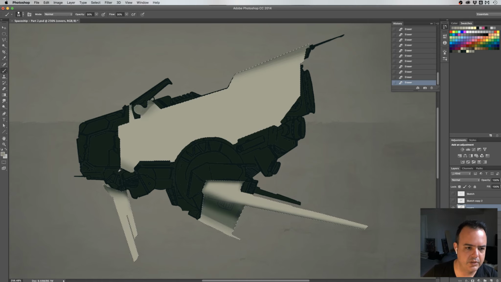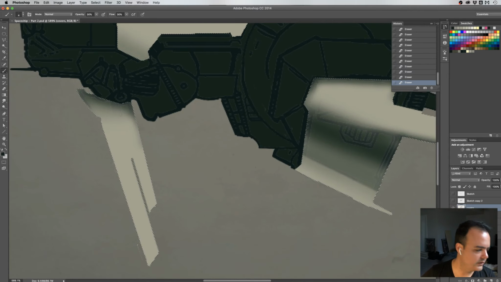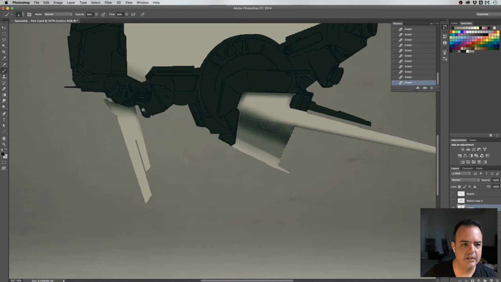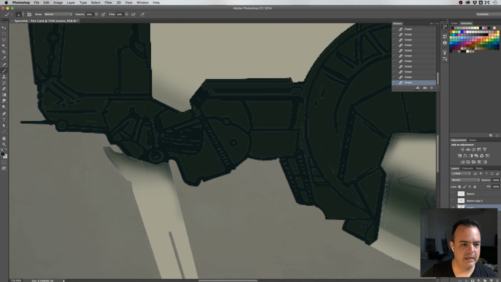Okay, let me go to the brush. I'm going to take this one, and I'm going to reduce a lot. Good, and I'm going to create a bit of shadows here on this section with my brush. So let me, I think I can reduce it to 3. Yeah, that would be great.